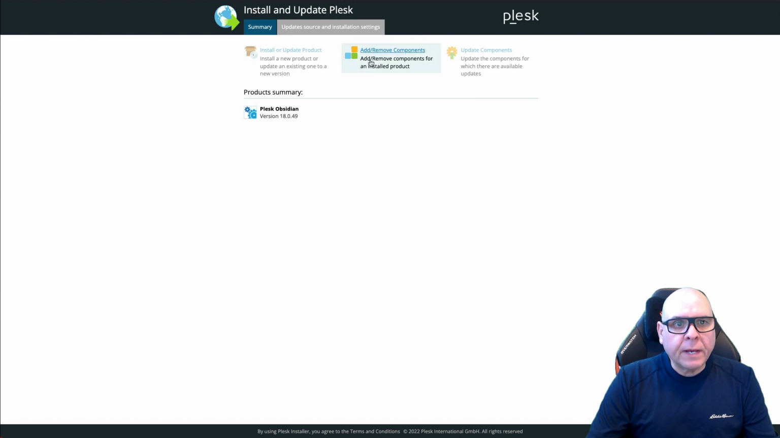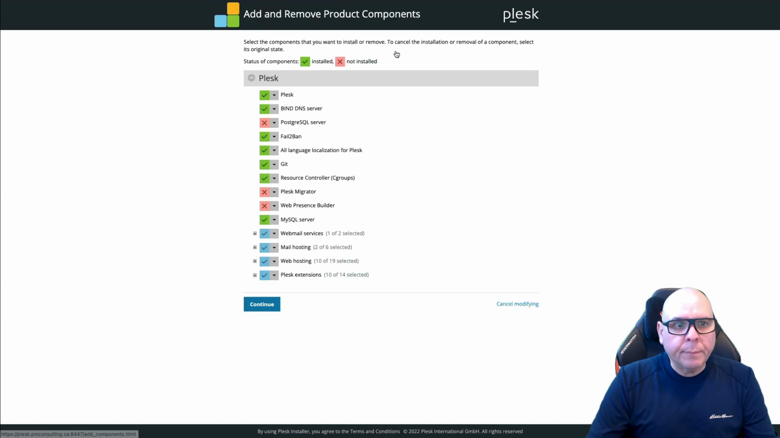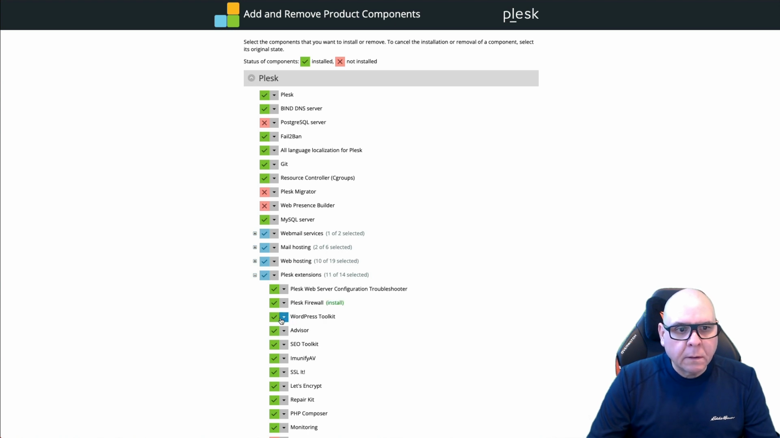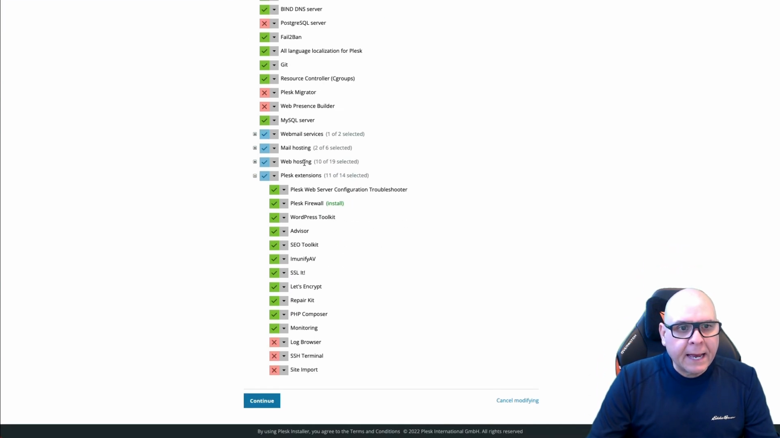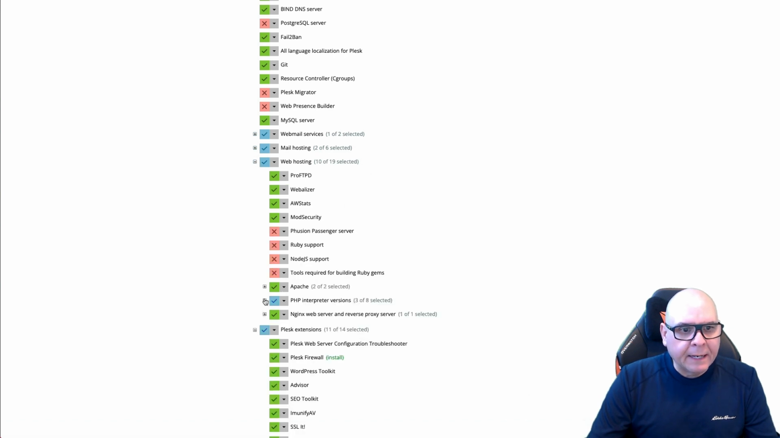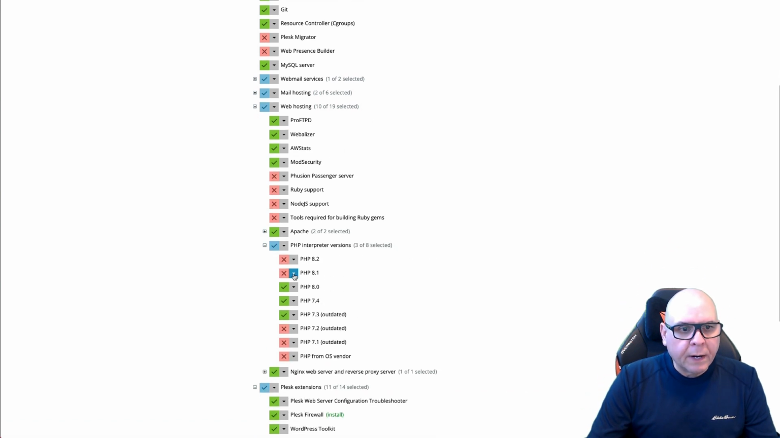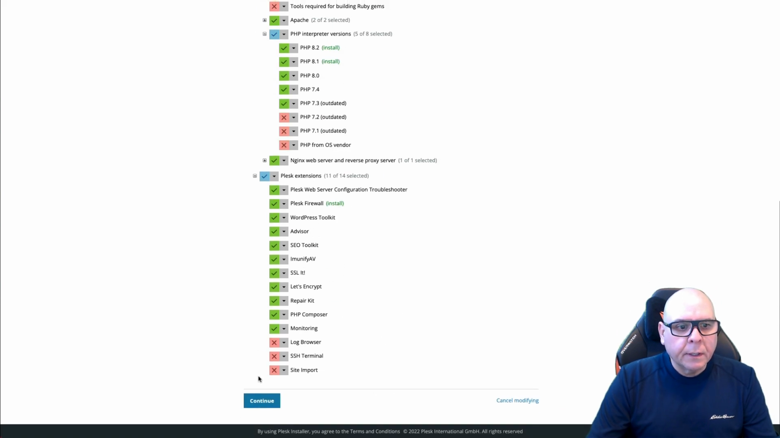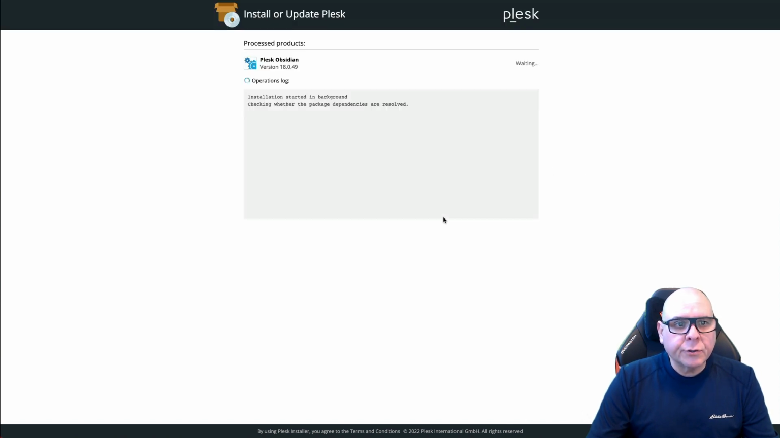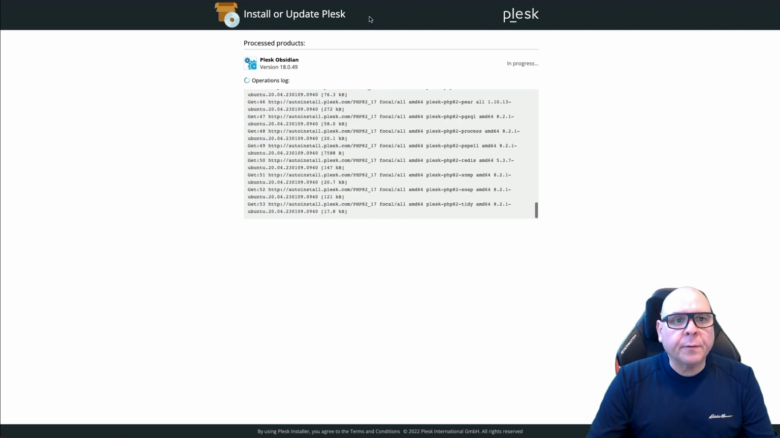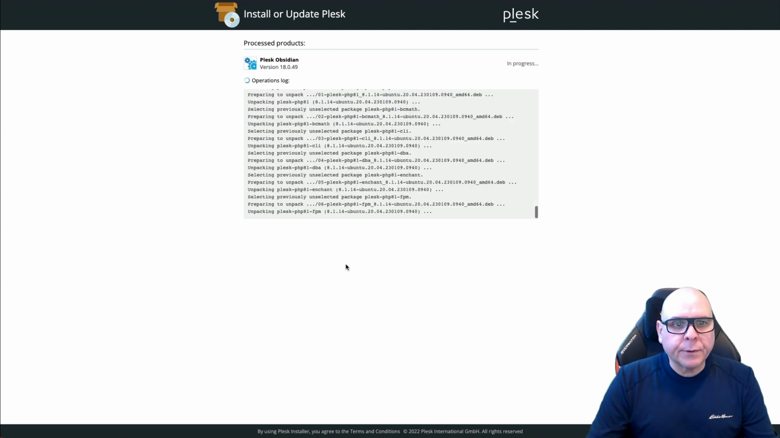Give it a second. Okay, so now we're going to want to add and remove components. And this is where we want to add in the firewall. And we also want to add in the web hosting. So we want to add in right here, version 8.1, version 8.2. We're going to click continue. And this will take about 2 to 3 minutes to add that. It goes through another process here.